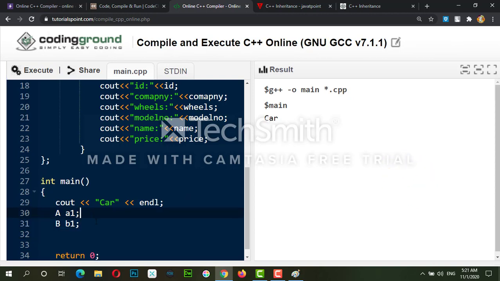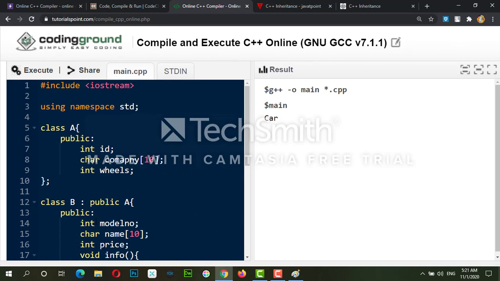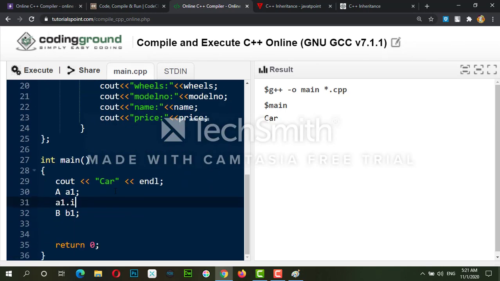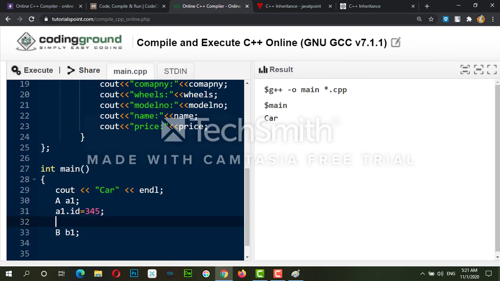Now in A1, I am giving value to a data member, and that is A1.id. First member is ID. So I am giving here some value 3, 4, 5. Then next one is company, A1 dot company.